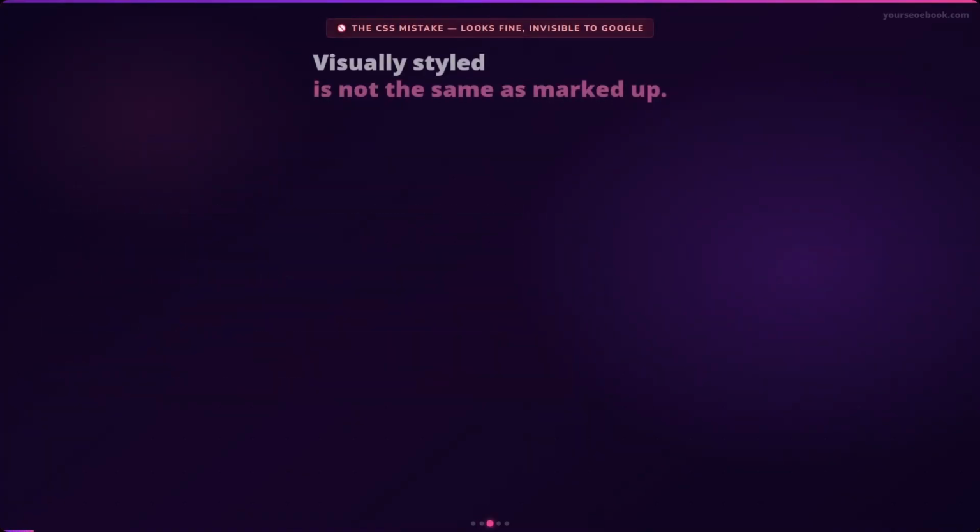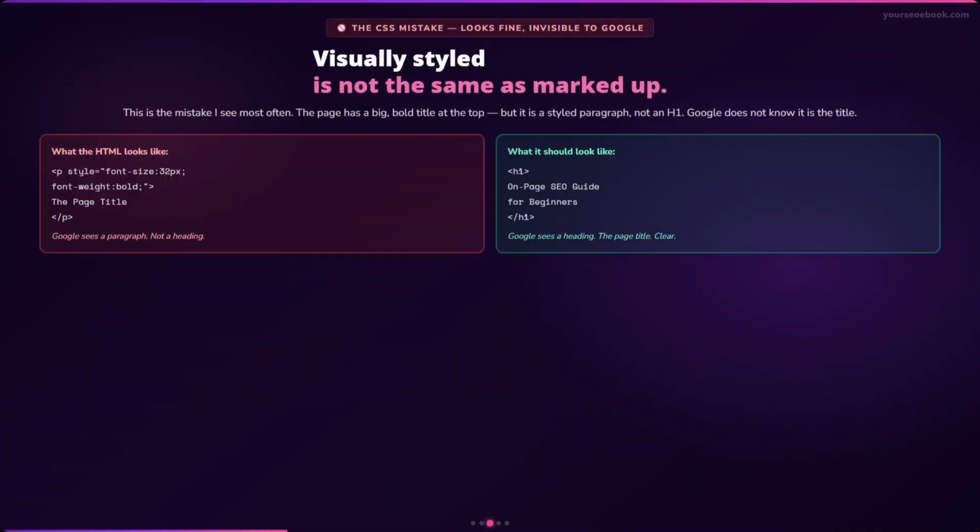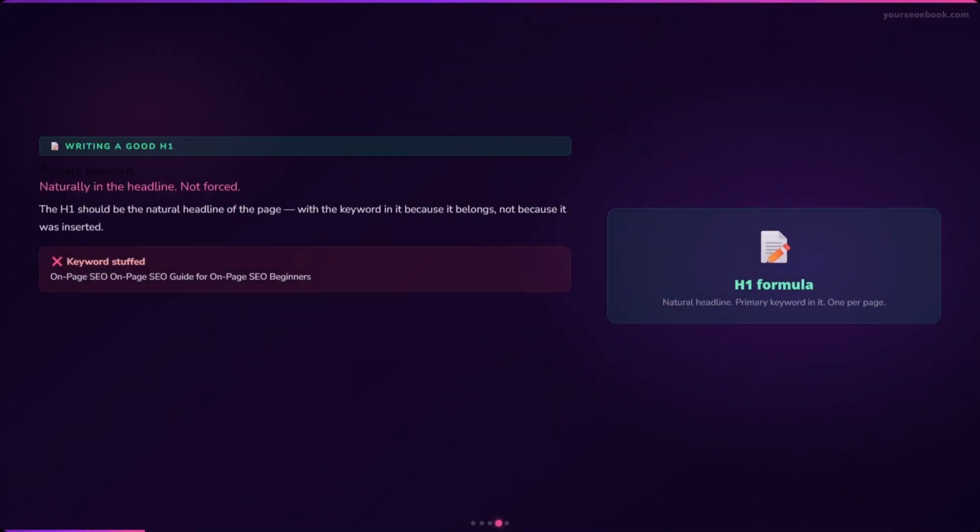I see 2 mistakes all the time. First, pages with no H1 at all. The page has a big title visually, but it's styled with CSS, not marked up as an H1. Google doesn't know it's the title. Second, pages with 5 H1s. Same problem in reverse. It dilutes the signal completely.